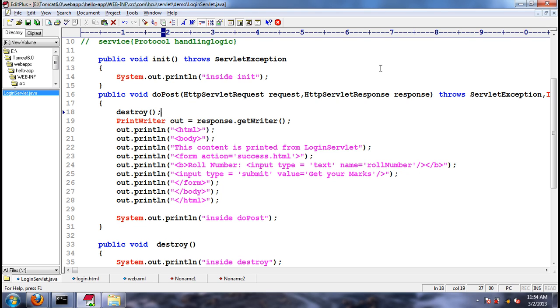But it is a contract that whenever the web server is going to destroy the servlet, then destroy method is executed. It's not the reverse case. Many people, 80% of the people, will think that it is the reverse case, that when destroy is executed, servlet will be destroyed. It's not the case. Before destruction of a servlet, the destroy method will be executed.